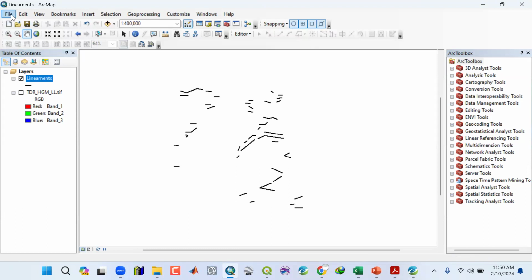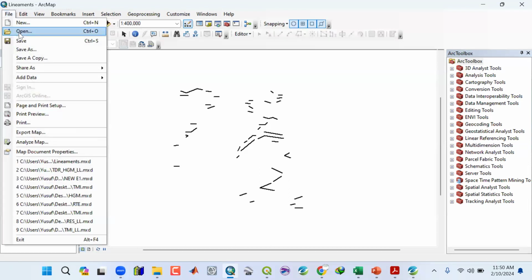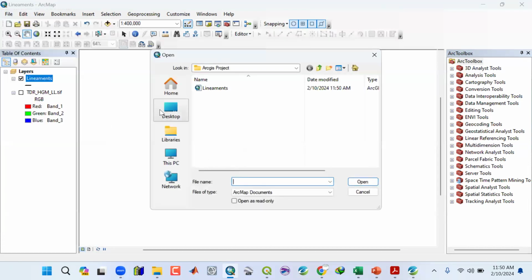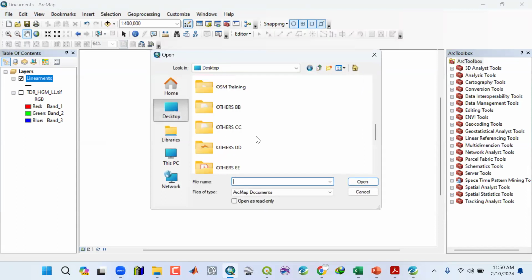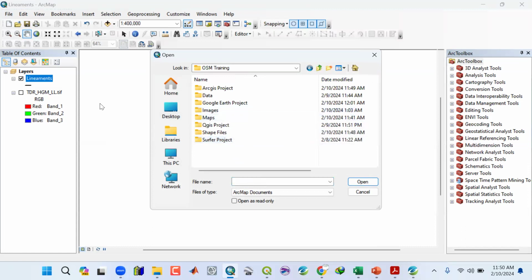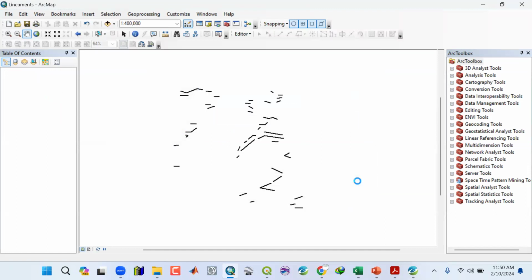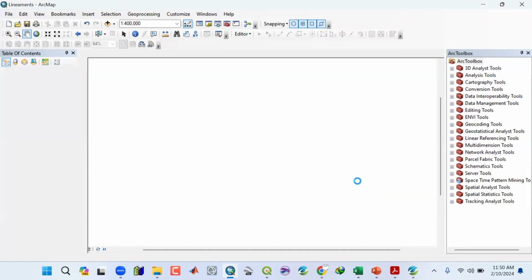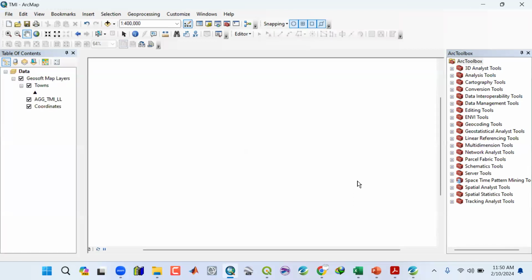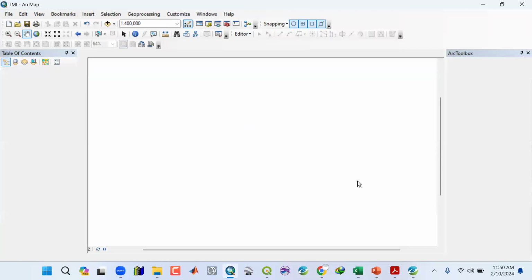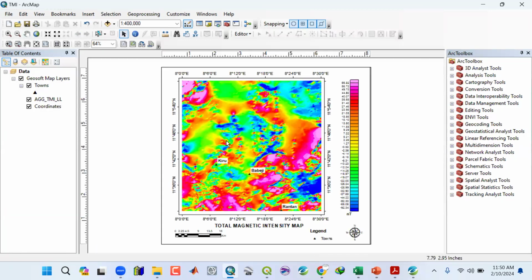Then now we need to go back. We now open one of our maps, desktop. We go to OSM training. After you finish getting all those ones, you open one of the maps. You can take the TMI if you want to. So now this is the TMI.